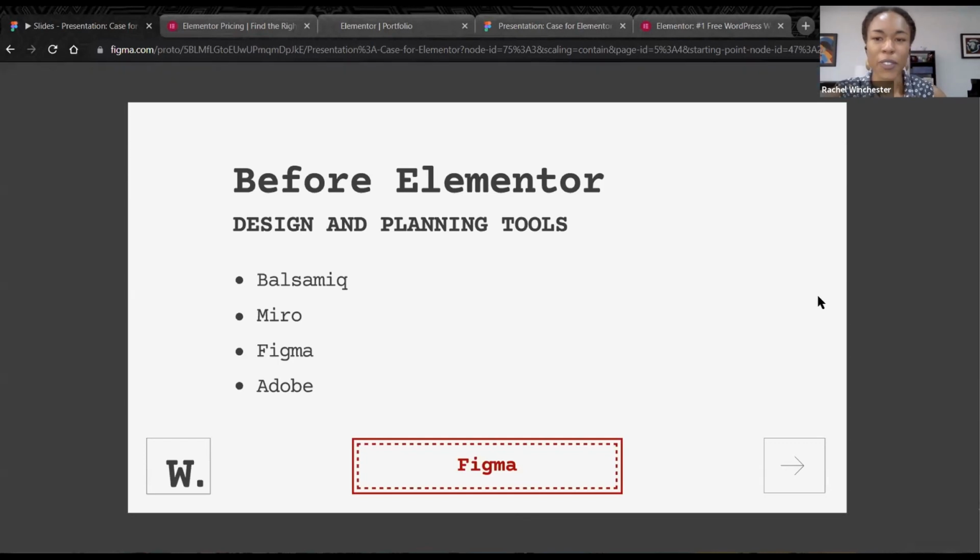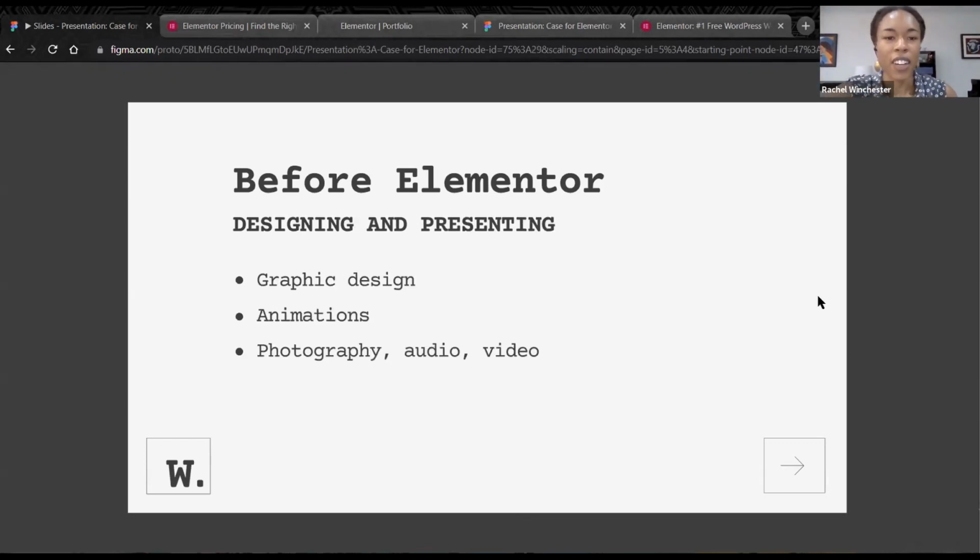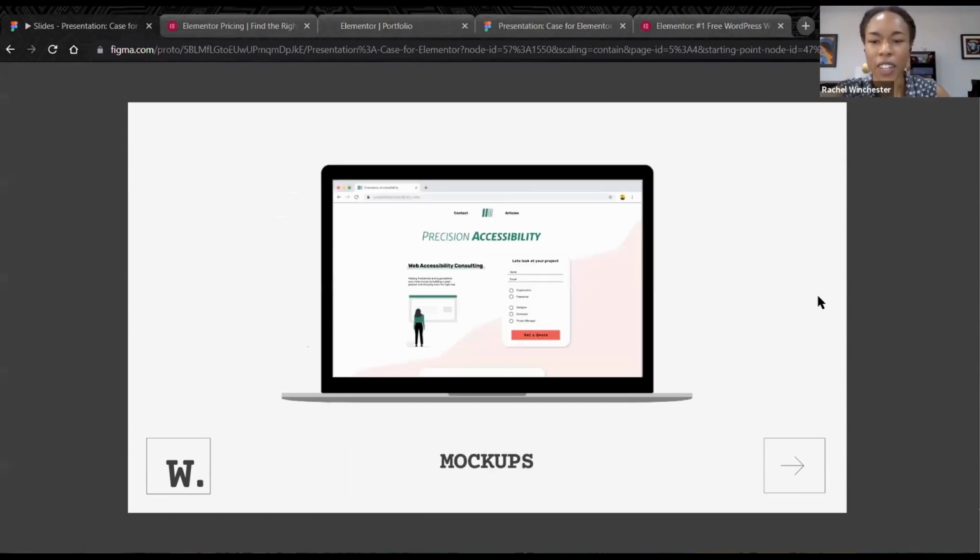Wonderful software, right? Other things to think about before moving to Elementor are any graphic design that you need to do, any animations that you want to add. Elementor gives you a lot of possibilities for animations, so thinking that through before moving to Elementor prevents having too many options and not knowing what to choose. It's good to think about that beforehand. And then of course, any other assets: photography, audio, video.